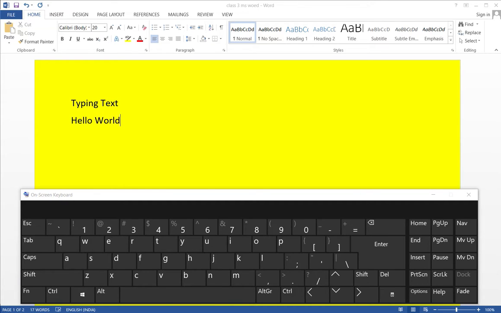Hello world. So when you start typing, the text appears where the cursor is located. This is our cursor. Now, next is how can we erase the text in MS Word? Because we don't have any eraser here.